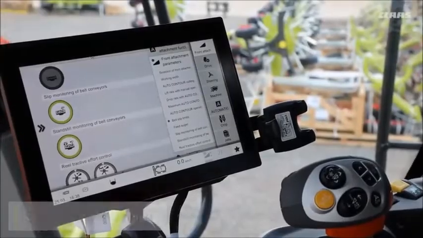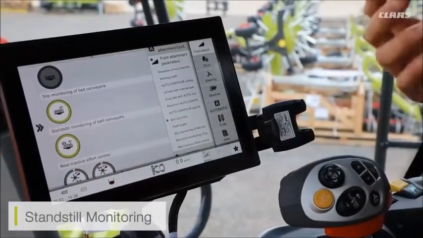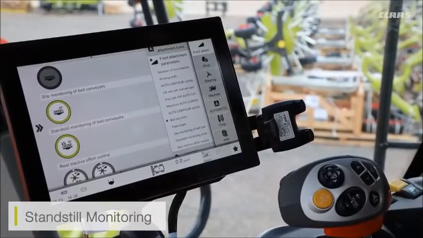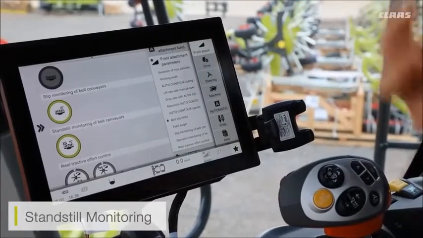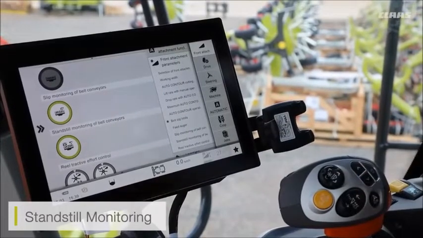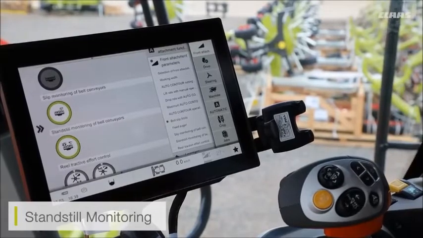I can also have standstill monitoring for my belt slip. So again, if I find that either my outer belts or my center belt has stuck or frozen for any reason, I will get a warning message on my CEBIS, so I'm not carrying on cutting crop with those belts stuck in position. Again, this may happen due to incorrectly tensioned belts or a potential blockage on the belt itself.